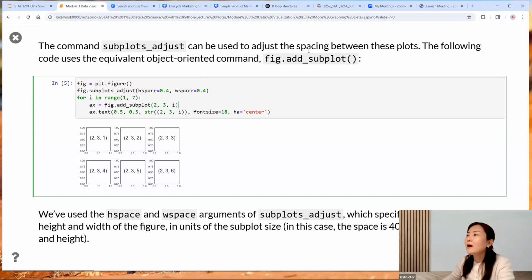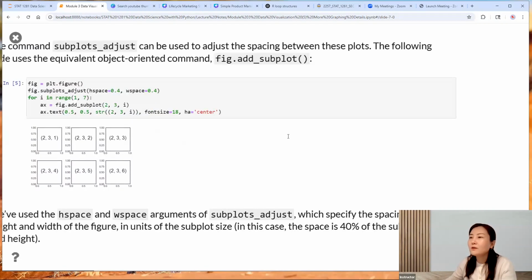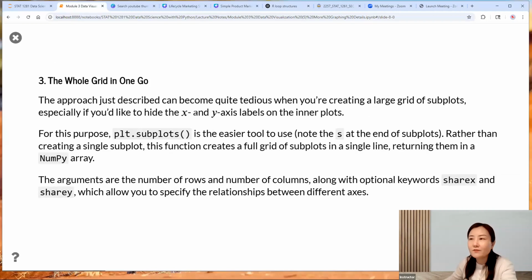Oh, by the way, this is an object-oriented way to create a subplot using this function. The function is called add subplot if we use the object-oriented style. Very similar strategy. Just now we create a figure specifically first, and then gradually add a subplot to the figure. So in each iteration, we add one subplot into the figure. And basically same strategy, but using a different interface.